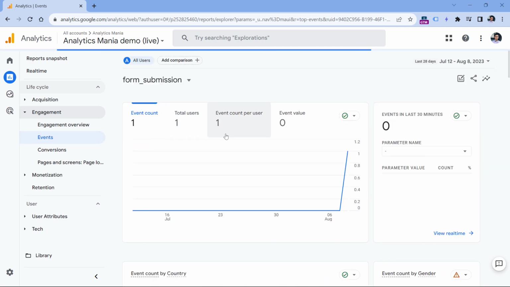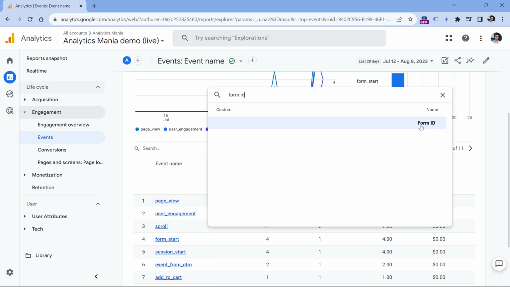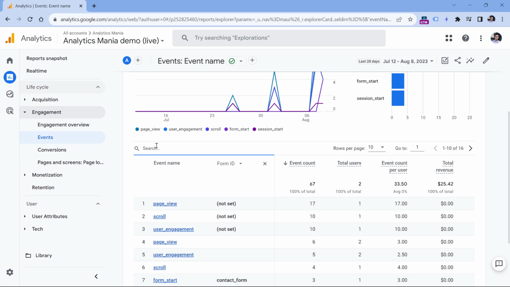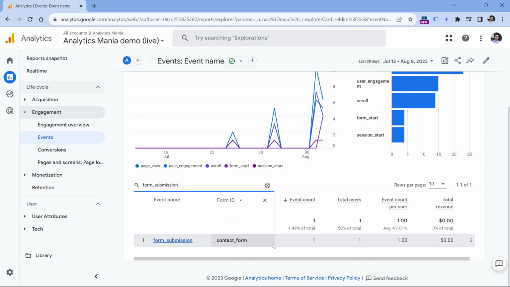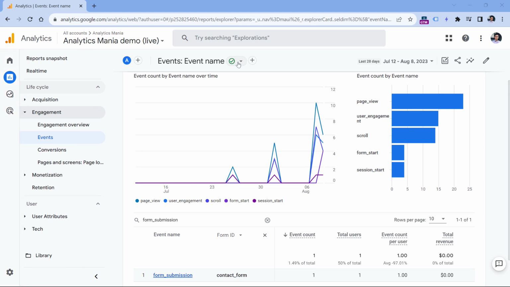Also, you can go to the events list and then you can click the plus, add form ID as a secondary dimension, and then you can narrow down to just form submission events. And here you can see pretty much the same thing, just in a larger table. Then you can also build a freeform exploration, but that kind of report goes out of scope of this particular video. If you want to learn more on how to build reports in Google Analytics 4, then take a look at my paid Google Analytics 4 course, and I will post a link to it below the video.